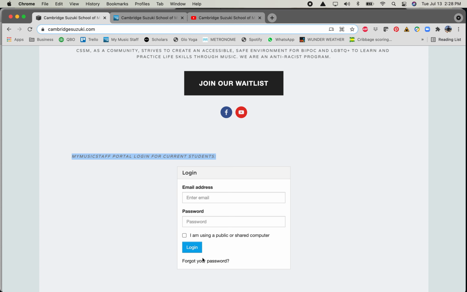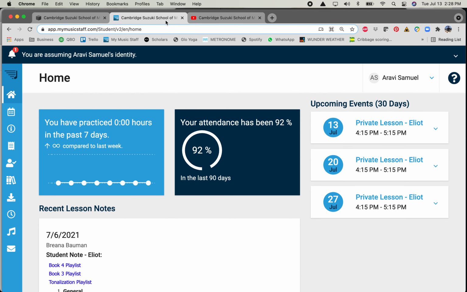You can request a new password, and if you've never done this before, you can shoot me an email, and I will send you a login access email. When you log in, it'll take you to your landing page. It looks something like this.